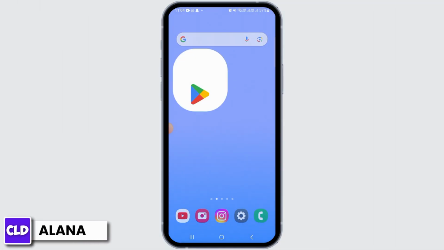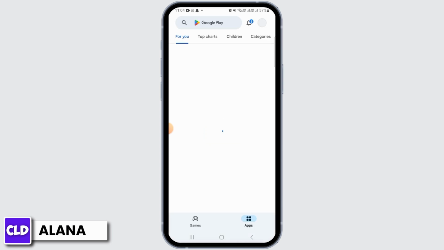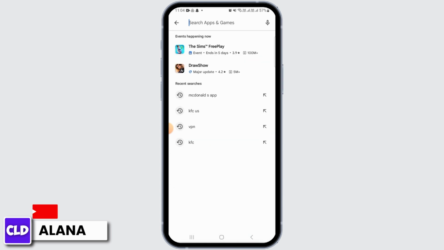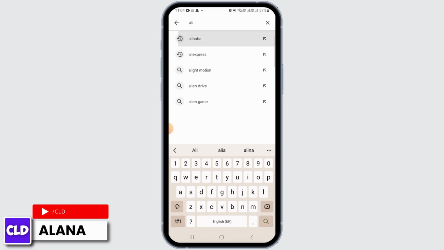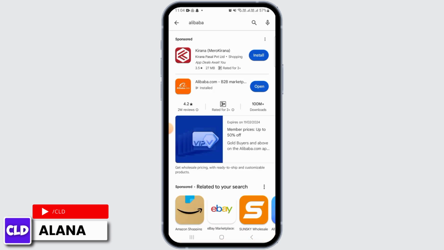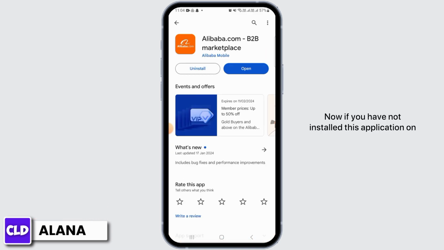First, you want to open Play Store on your device. Now on the search box, you want to search for Alibaba. Now, if you have not installed this application on your device, you want to tap on the install button and then the download is going to be started. After the download has been completed, it is automatically going to be installed on your device. Then tap on the open button.